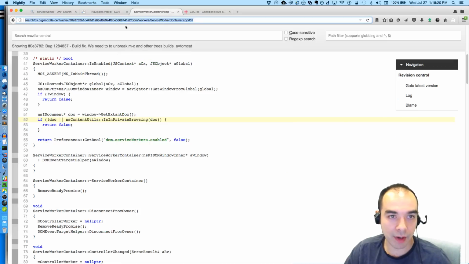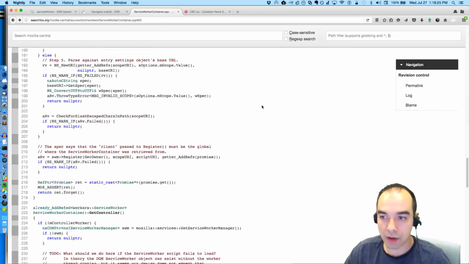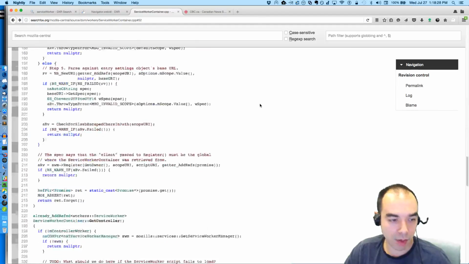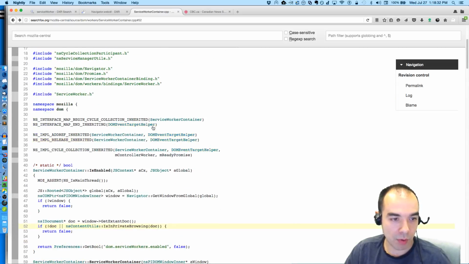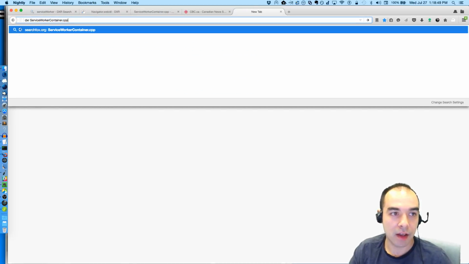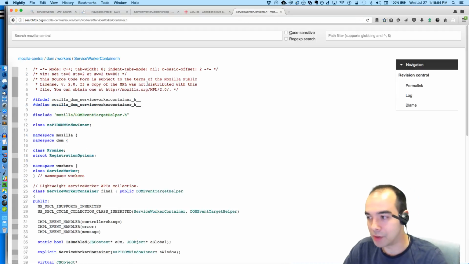So what is this service worker container? What is this thing? This is not a very big C++ file. How many lines? 340. A bunch of it's headers and boilerplate for cycle collection. Whenever I explore a C++ file, usually I start by looking at the header to see a breakdown of what I'm dealing with. Which is, I think, what compilers do as well.